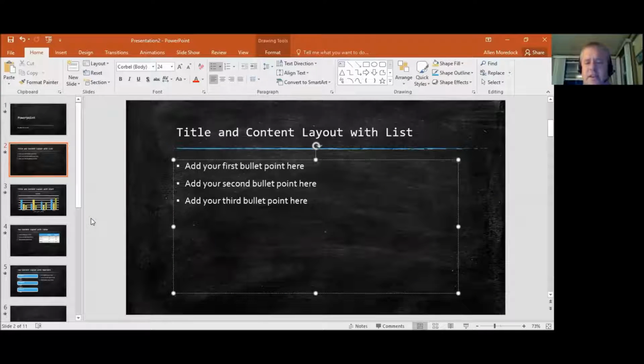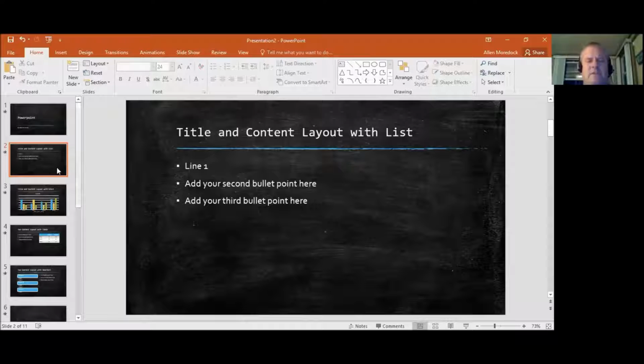Now let's say you're going to have most of your slides the same way. You're going to have a title and 3 or 4 bullet points on that slide. So you could put in your data here, your information, line 1, line 2, and get everything the way you want. And you say, hey, I like that slide, I'm going to use that throughout.